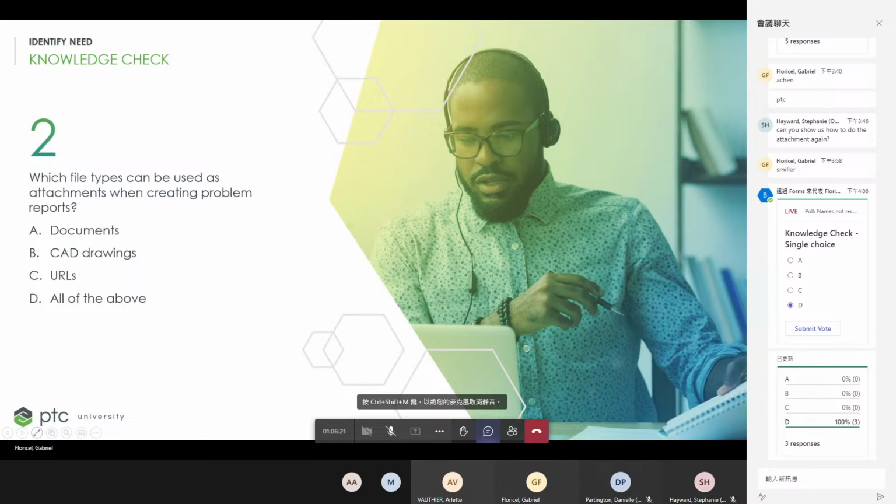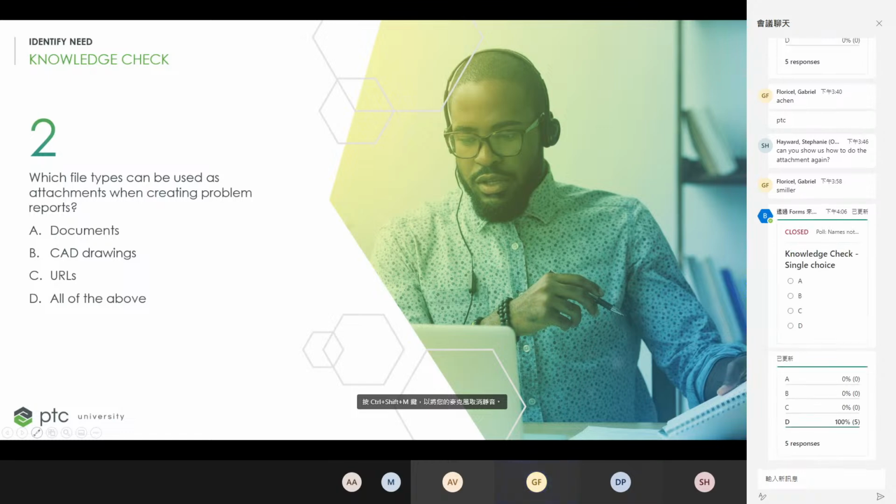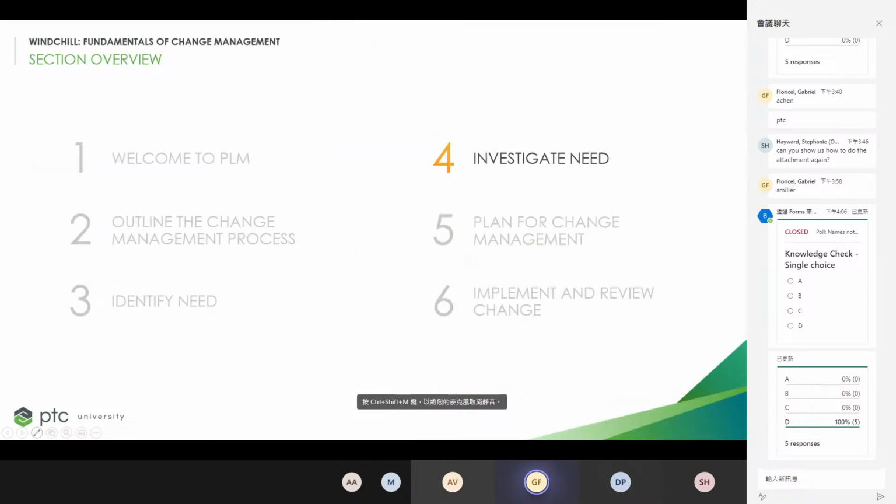Okay, closing in 3 seconds. Congratulations, everyone answered D. Very good. All of the above. Documents, drawings, or external URLs can be used to create a problem report.